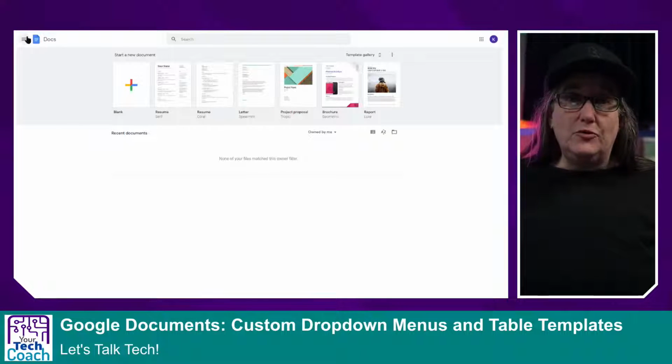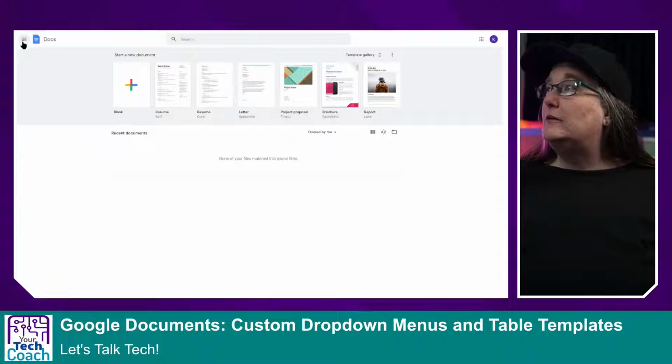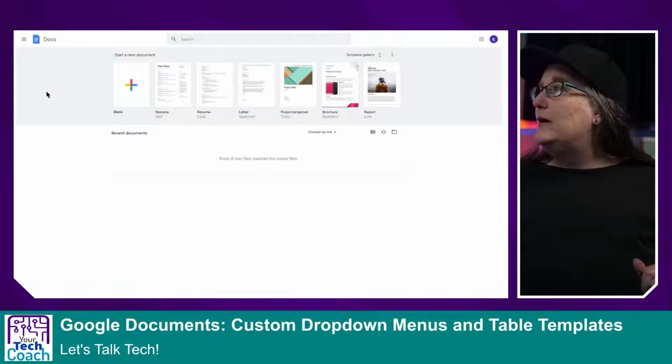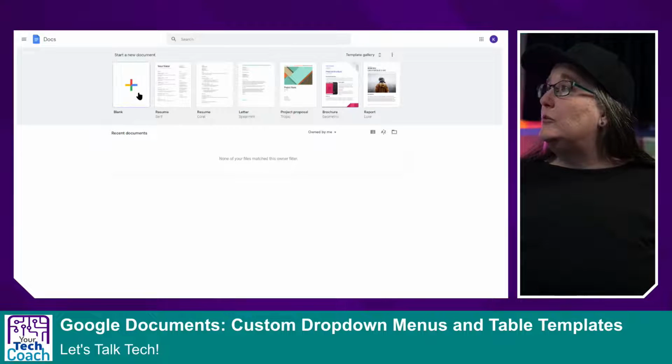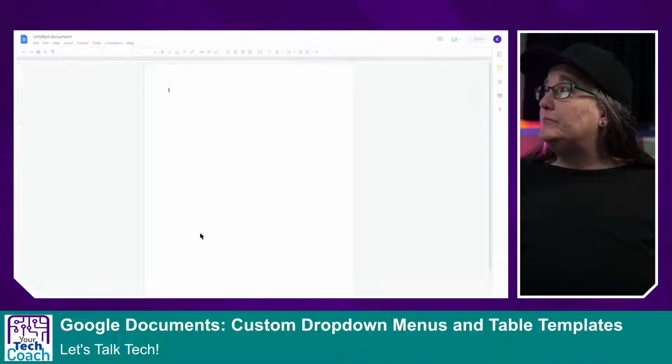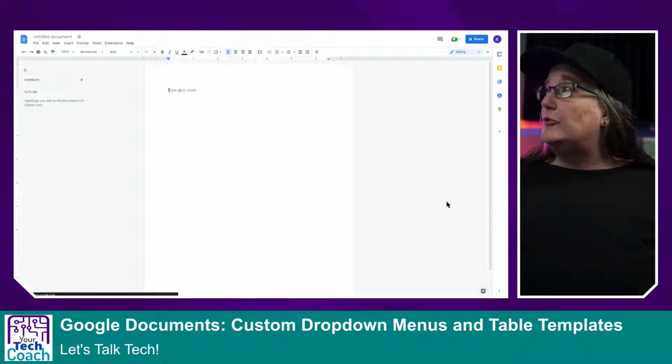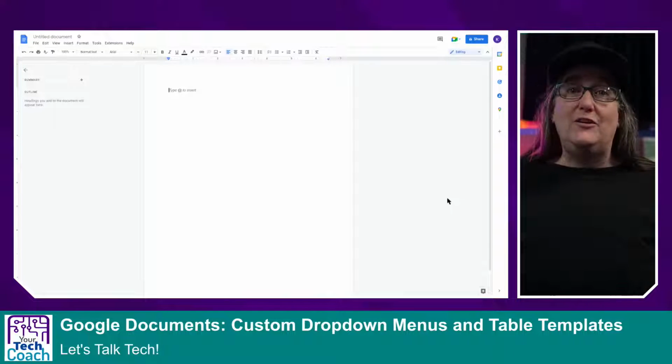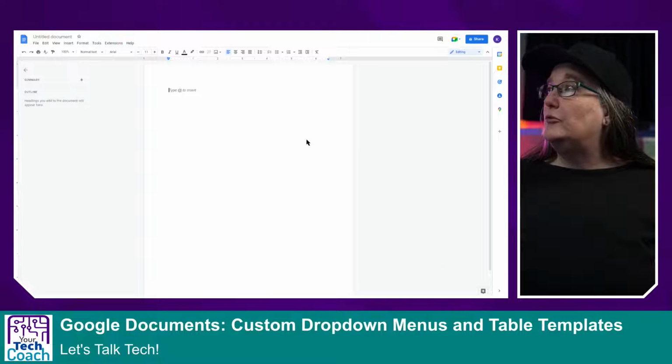There's lots of ways to get to Google Docs. You can just go to your Drive. You can select it. It's available in the side menu. There's lots of options. So for the purposes of our discussion here, we're going to just start with a blank document. Okay, and this is what it looks like when you start. And this is really all you need to get started. You can just go ahead and start typing away.